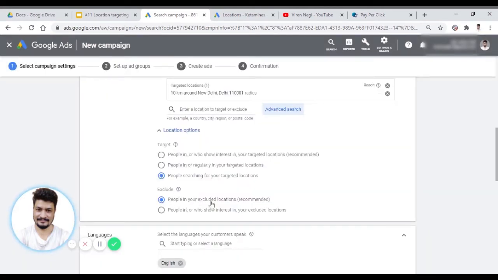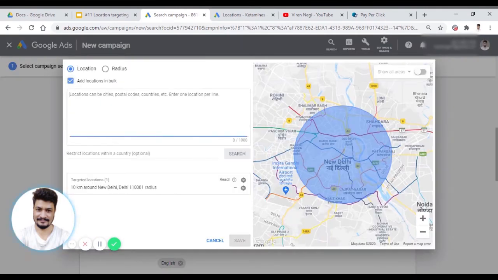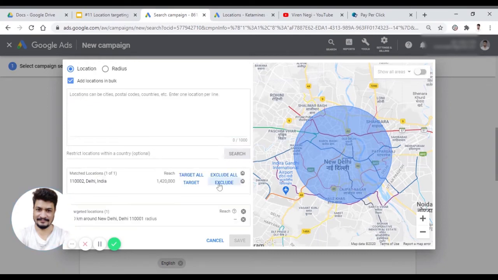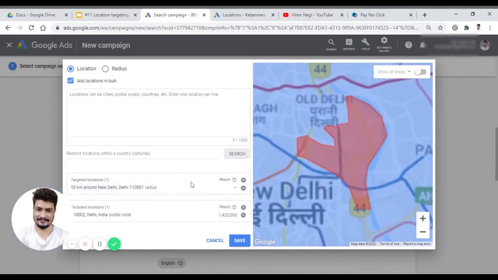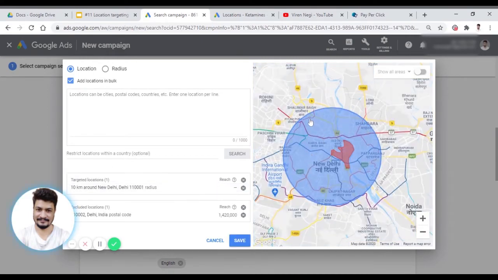Now come to the second part, exclude. Let me show you with an example. Go to advanced. You can type in a location. Let's say I don't want to show ads to it. You can add a pin code here. Let's say under this area, on this pin code, you don't want to show ads. Click on search, and then from here you can click on exclude. Now what Google does is it will show ads all over the area, excluding this location.